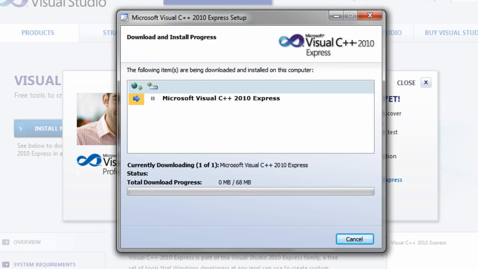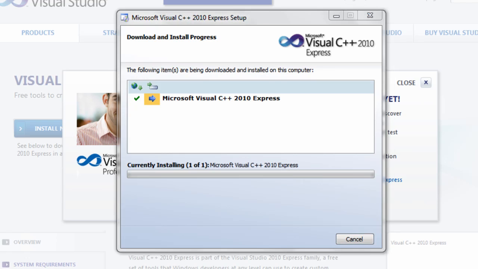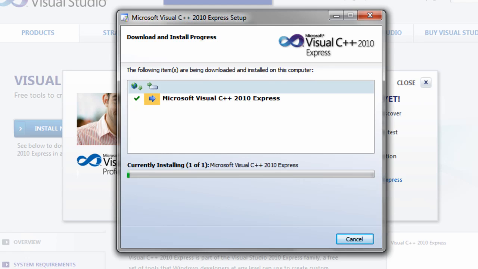It will begin the download process. Let's wait for it to finish downloading. Now that it has finished downloading, the installation will commence. Let's wait for it to finish installing.